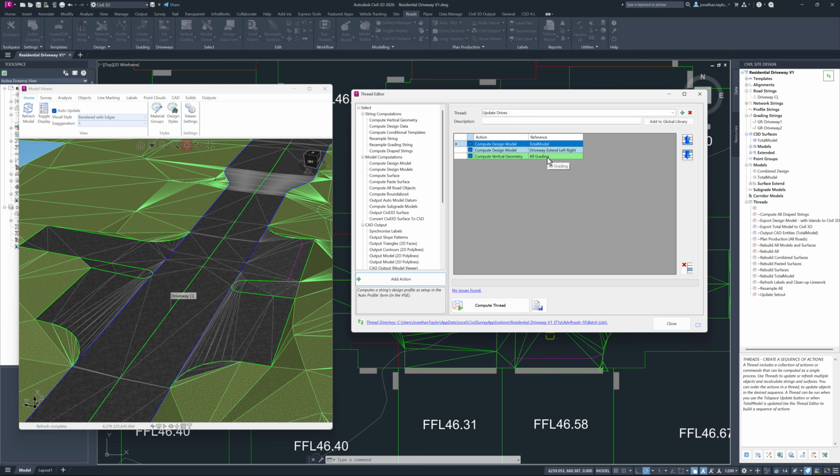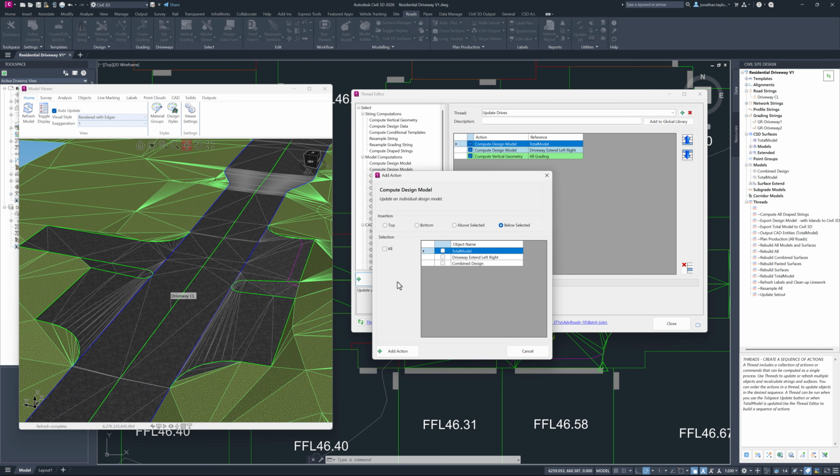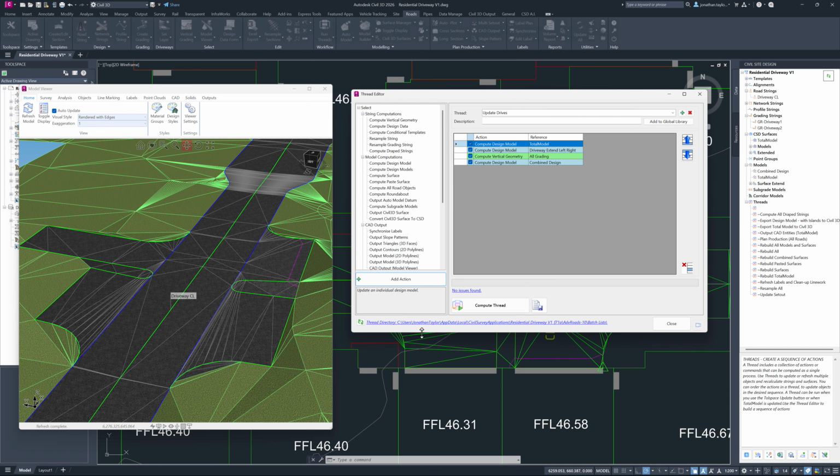Once that's happened, I want my design model, my model builder model that incorporates these strings, to also update. So we're going to click Compute Design Model, Add Action. We'll check on our combined design, make sure it goes to the end. We can test this out. All we need to do is click on Compute Thread, and what we'll probably find is nothing's really going to happen. However, let's see what happens when we now make a design change to the road.